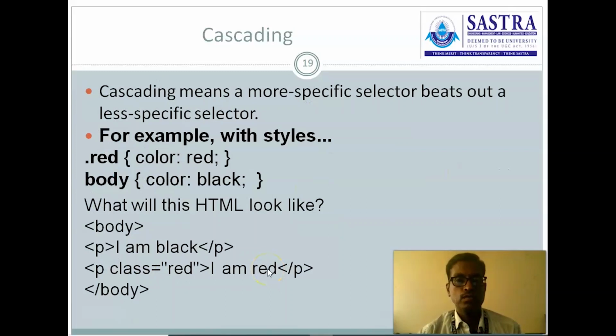The next one, cascading. It means we can define different colors with a more specific selector. That is called cascading. Cascading means a more specific selector. Here we are defining color black for the body content.